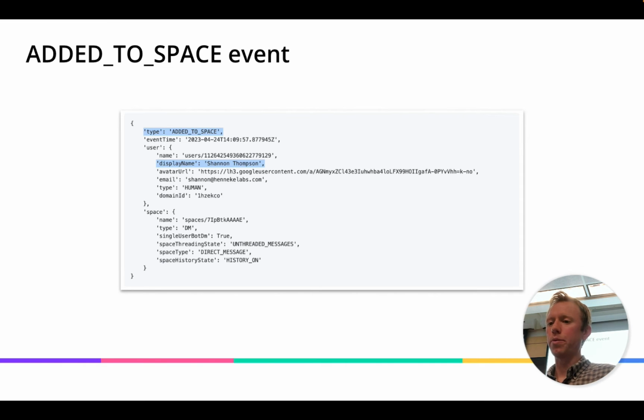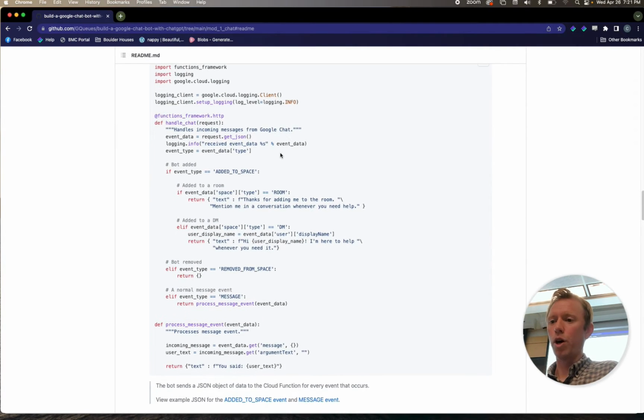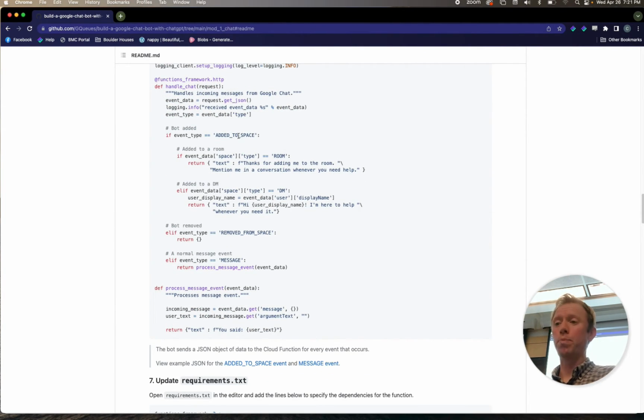And there's a couple things that we're interested in: the type of the message, and then we care about this display name. So back in the code. If the event type is added to space, then we're going to do some things. If it's added to a room, then we're going to say, thanks for adding me to this room. If it's added to a direct message or one-on-one conversation, then we're going to say, hi, username, which we pulled out of the message. I'm here to help whenever you need it.